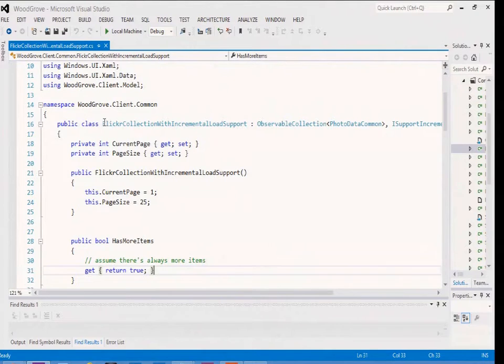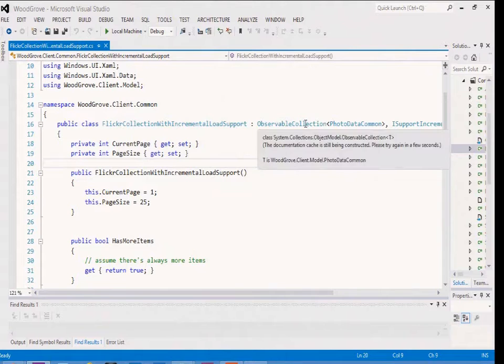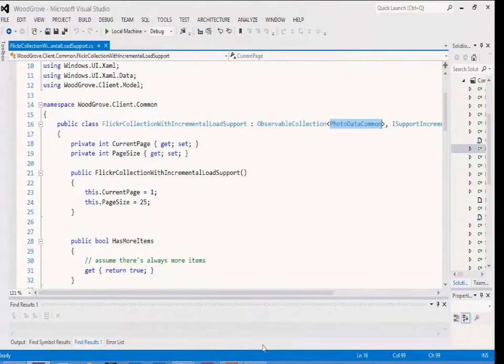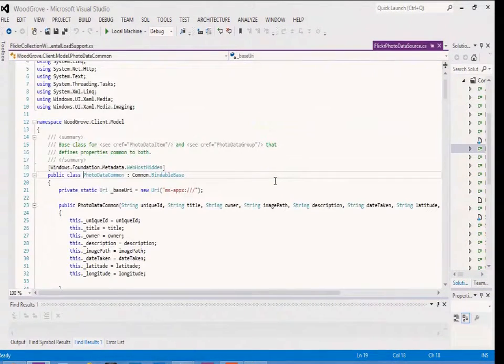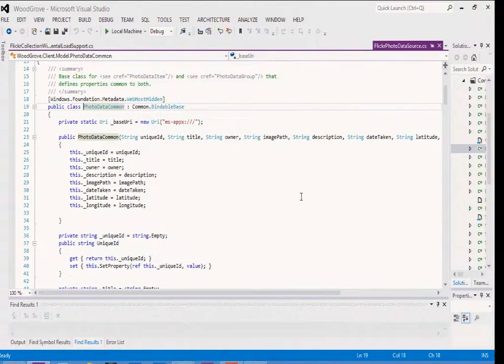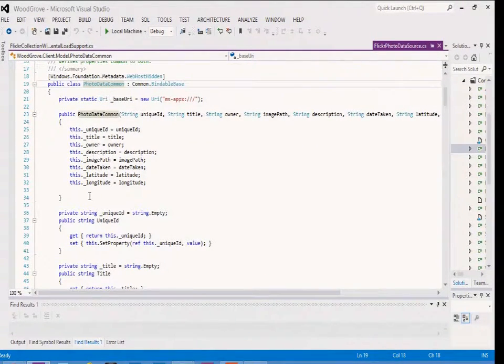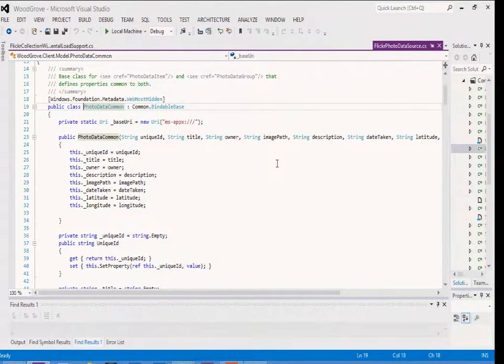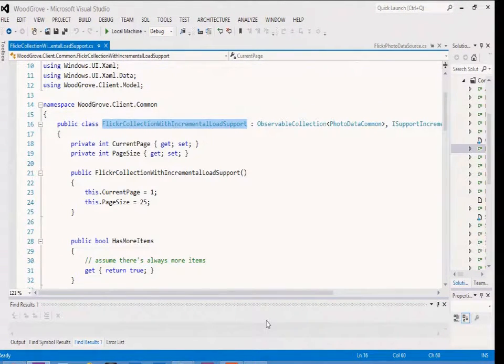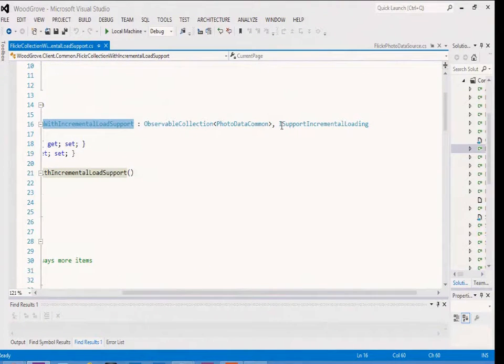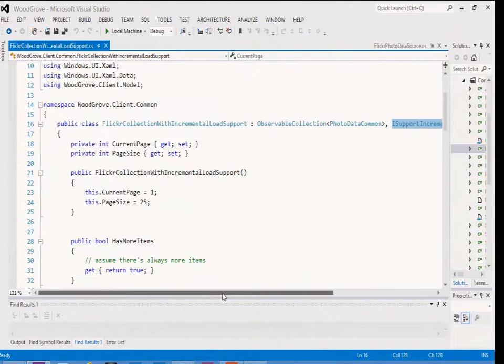In this case, I've created a collection specific for Flickr data, which is an observable collection that works on the photo data common class. There's nothing special about that. That's just a wrapper class around what I get back from Flickr, a class with a bunch of properties you get back from the API. The special part is that this collection implements I support incremental loading.